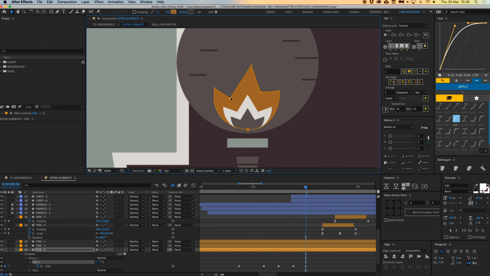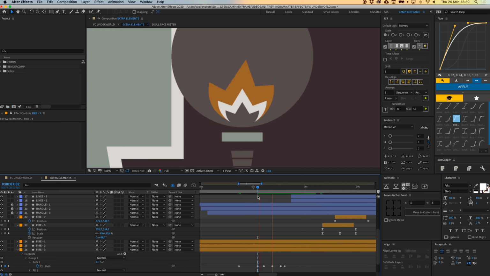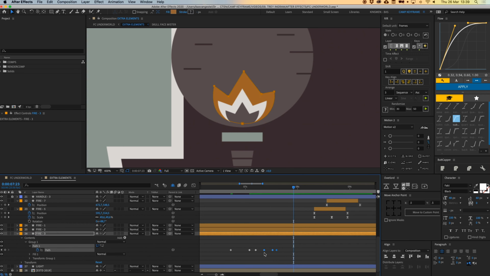Okay, and just make these really random, so it looks like the fire is moving or something like that. Let's keep this point in there. Okay, let's make them go a bit faster. See how this looks. Yeah, awful, but that's okay.